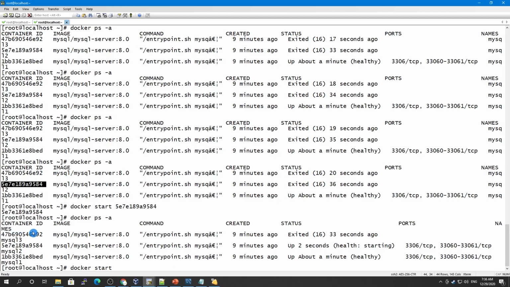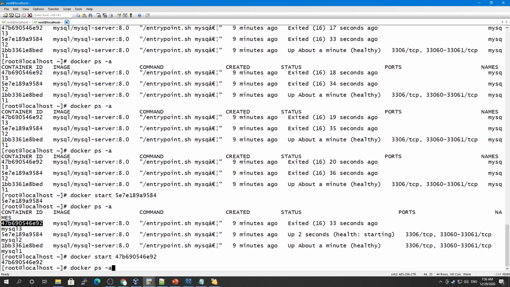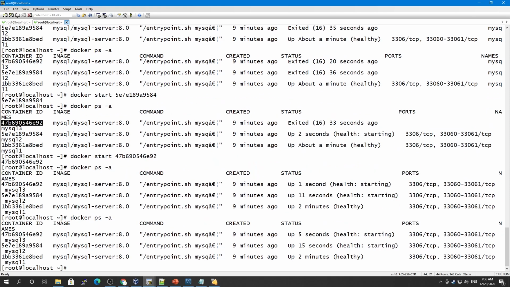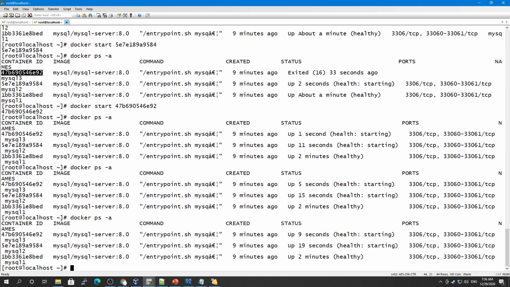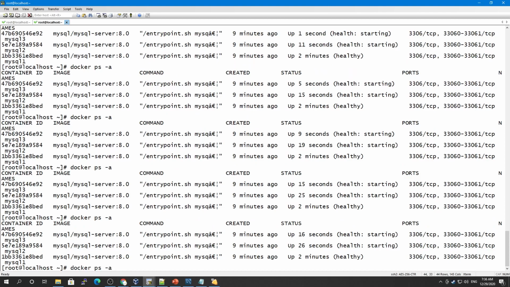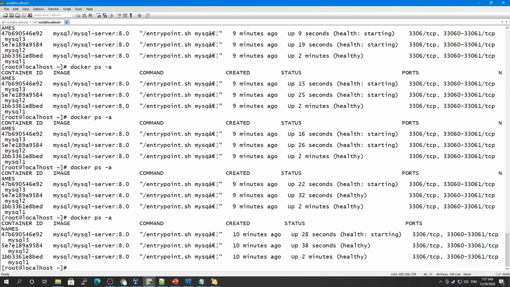And let's start the first one as well. Okay, now if you see here, they are in starting mode. Let's let them get started. Once they are in healthy state, we can check whether they are ready for our MySQL instance configuration or not. Okay, the second one is ready. Let's wait ten seconds more, so the next one will also come back.